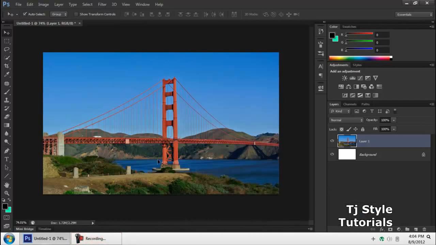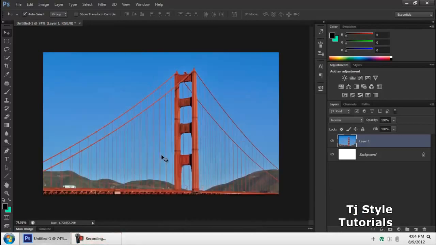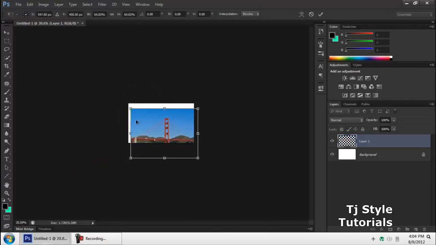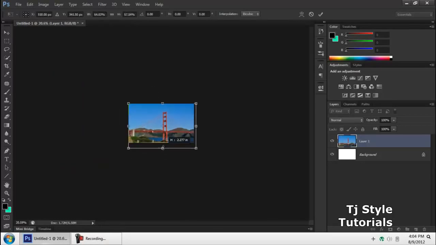If you don't want that to happen, I'm just going to press Control Z right now, and I'm going to press Control T for quickly resizing my image, and just say that this is done.